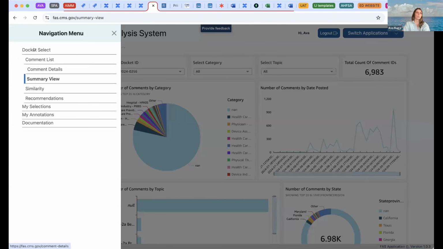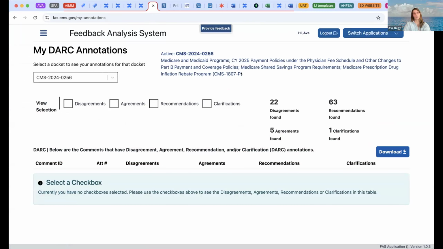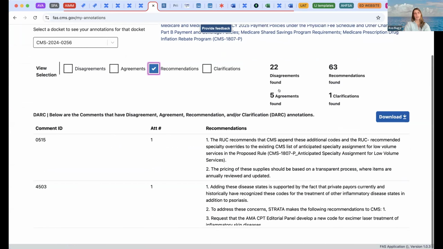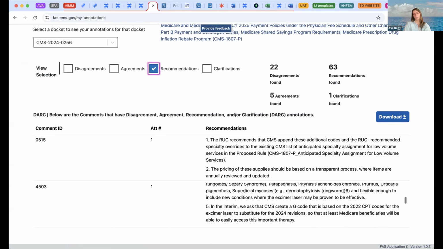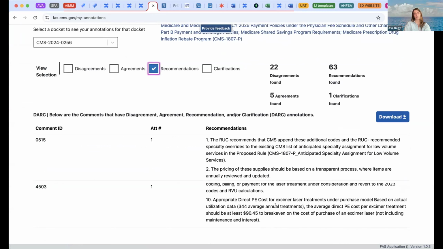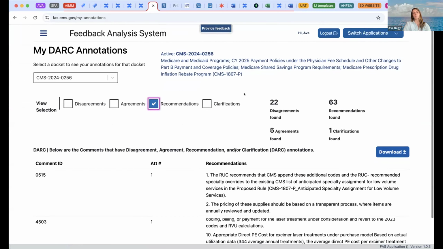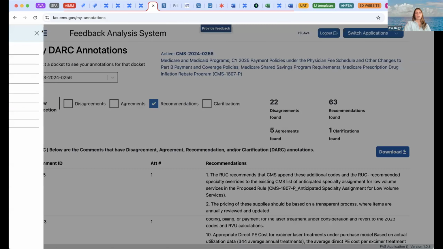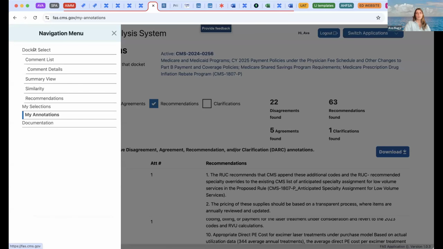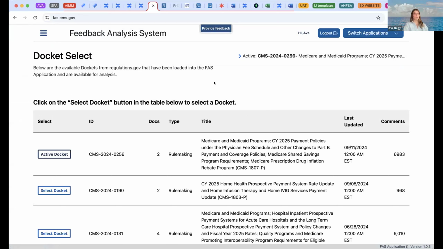And lastly, the annotations. I mentioned you can add annotations to comments, or you can save them. So if I wanted to see all the recommendations that I saved, for the comment 4503 that I was just on, I see all of the recommendations that were found under that one, and I can download this list as well and bring it to Excel or wherever if I've got some additional external analysis I want to get done. That concludes our brief overview, and I know we are at 5 o'clock almost.